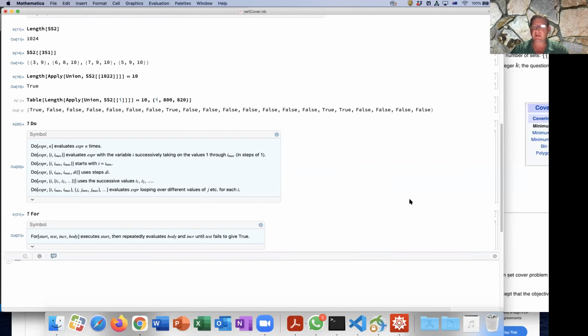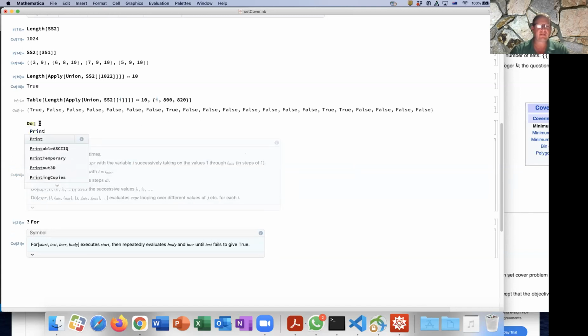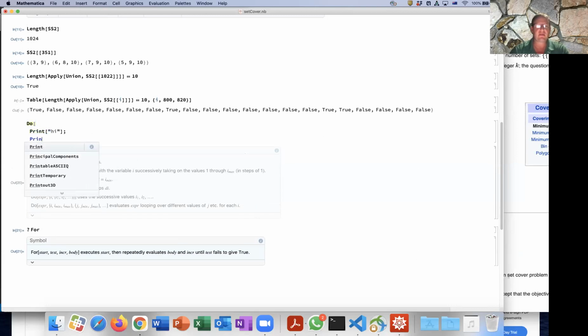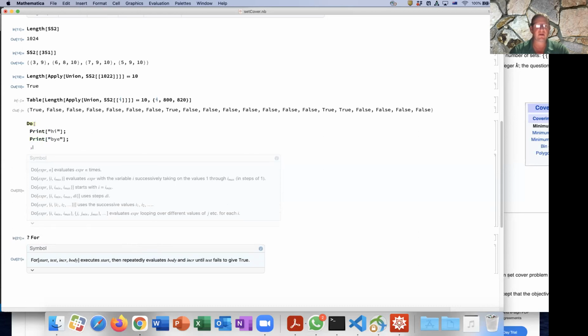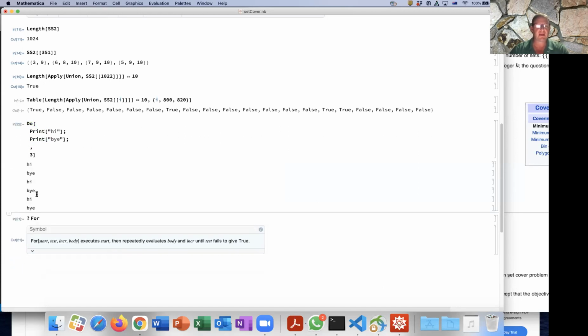Some functional programming. Let's go for something: Do, for a while. We don't have full consistency, but okay, let's do a Do. If I do print hi, and then print bye, and then I do that three times, it's a simple thing. It repeats hi bye, hi bye, hi bye.